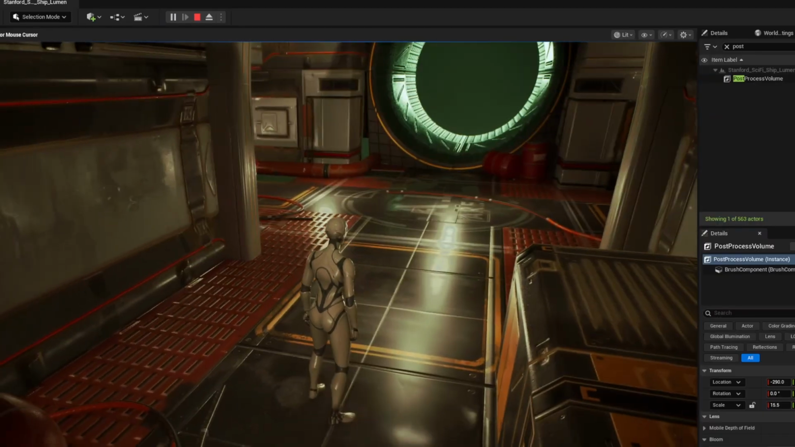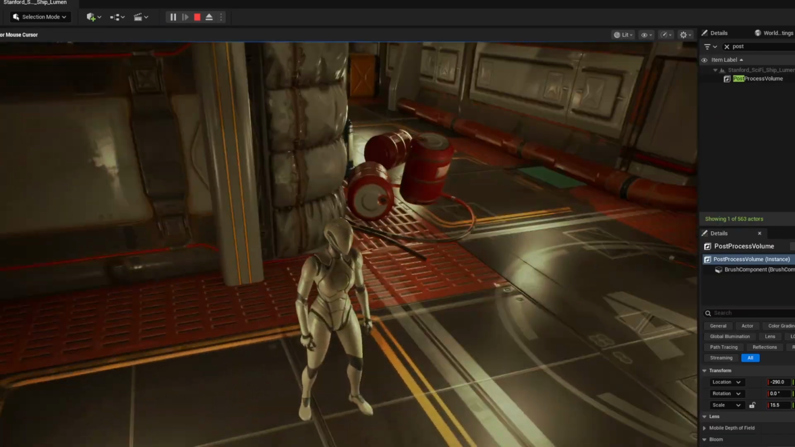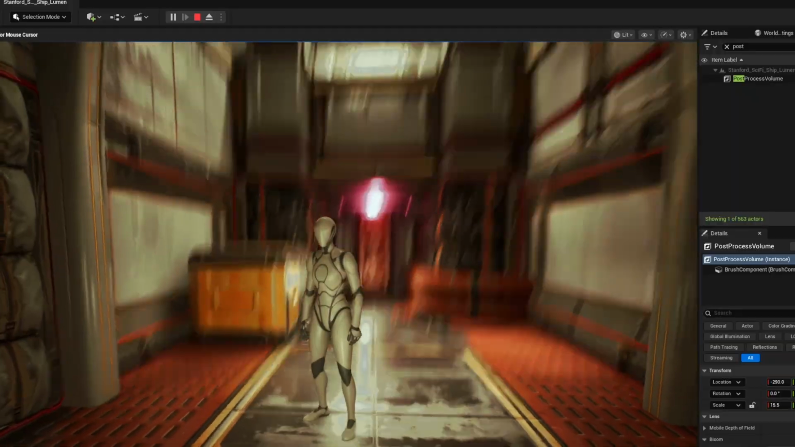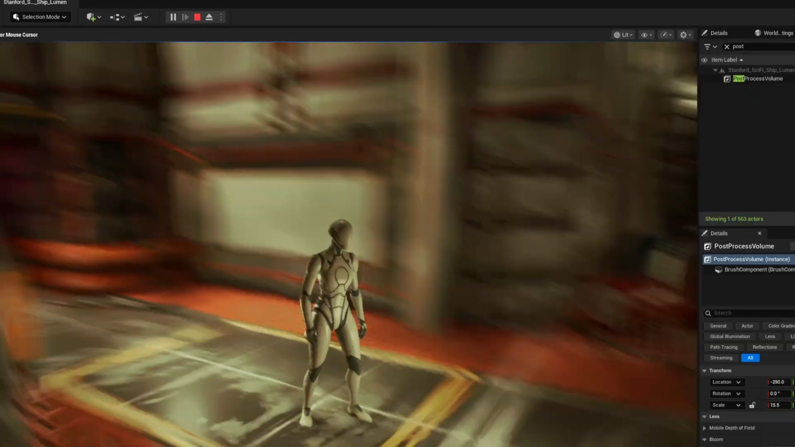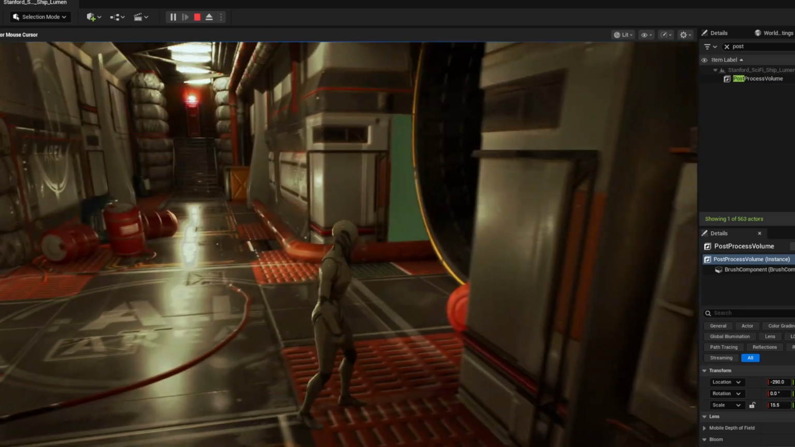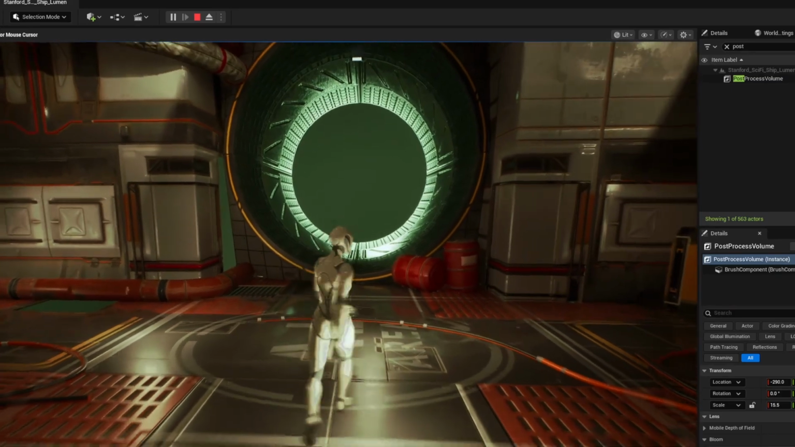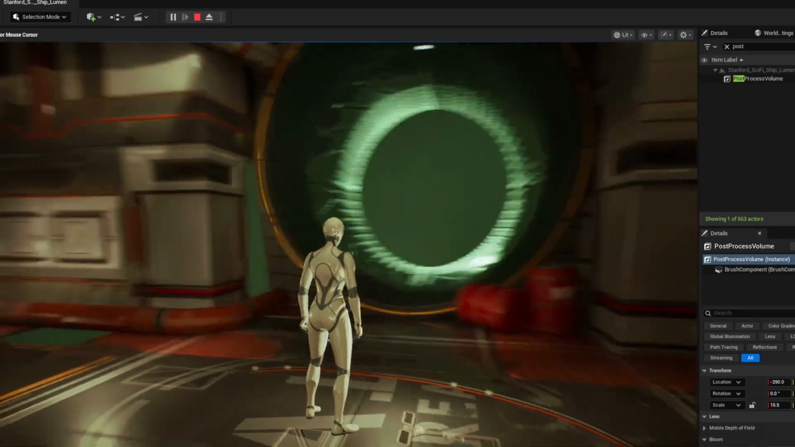I have some point lights here on the floor or close to the floor to make it look like reflections off the ceiling lights. And then a point light way out there to give it this green.